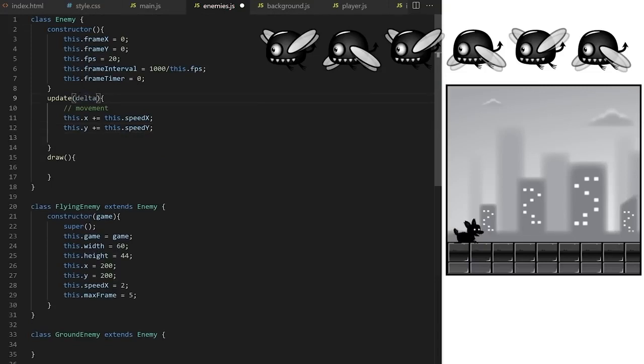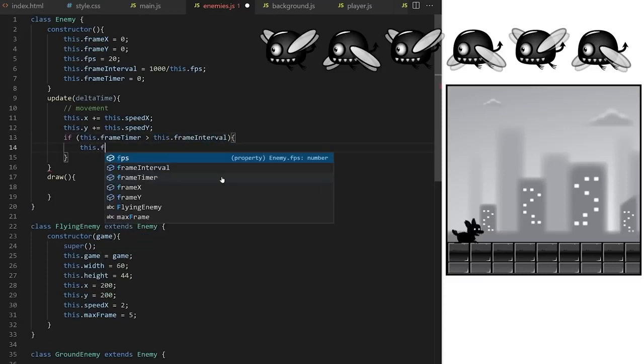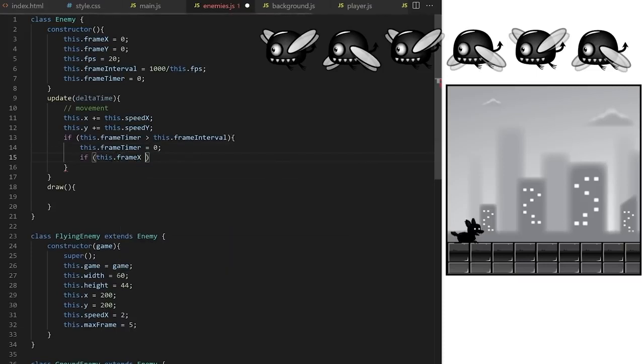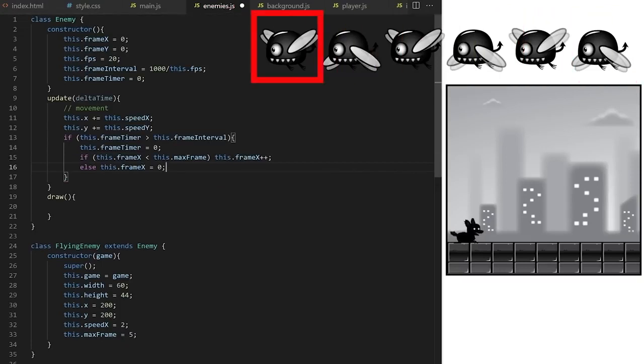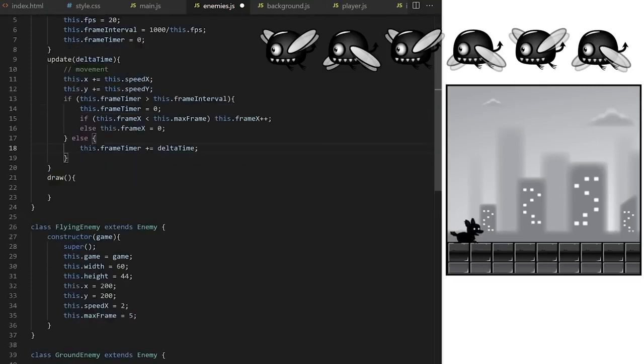Update method will have access to delta time, difference in milliseconds between the previous and the current animation frame. If frame timer from line 7 is more than frame interval from line 6, we reset frame timer back to 0 so it can count again for the next frame, and we serve the next horizontal frame in the sprite sheet. Or if we are at the last horizontal frame, we reset back to frame x 0. Else, meaning frame timer is not yet higher than frame interval, we keep increasing frame timer by delta time until it gets there. Draw method will expect context as an argument.